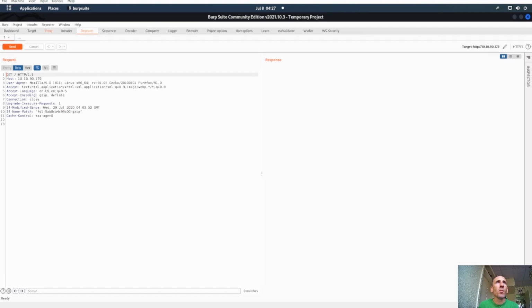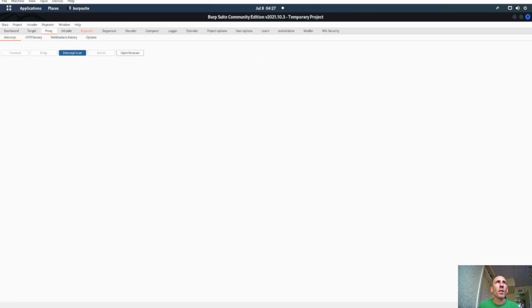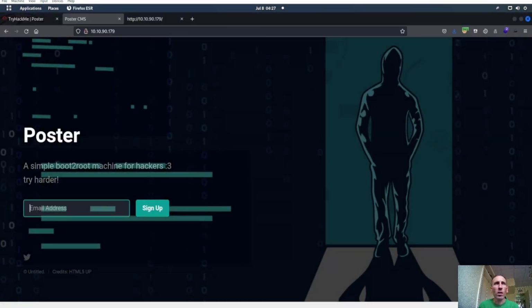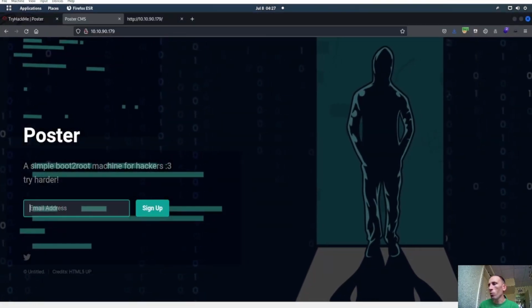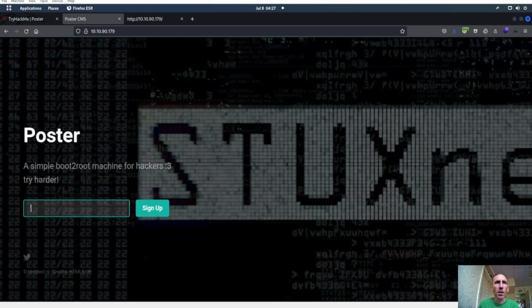Send a repeater. Send that off. Go ahead and forward that. Yeah, I was hoping to get something else down here. This doesn't look like we're getting anything there. I wonder if it's SQL injection. Let's just do a boom like that.